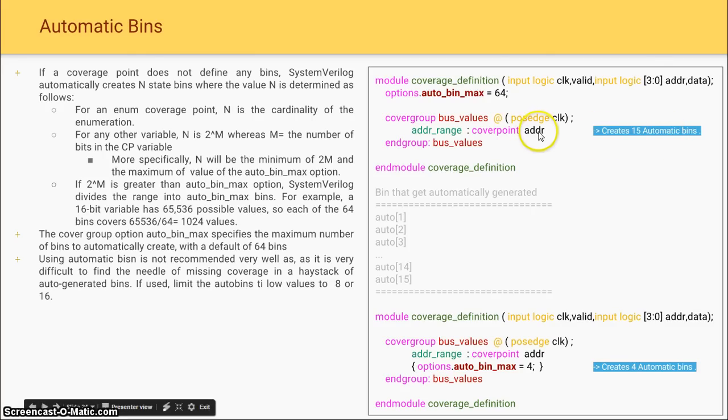The reason is the size of the ADDR is [3:0], so it is capable of holding 16 values from 0 to 15. Thus it will create 16 separate cover point coverage bins for the variable ADDR, and this is called automatic bin creation. If a coverage point does not define any bins, then SystemVerilog automatically creates n state bins where the value of n is determined as follows.